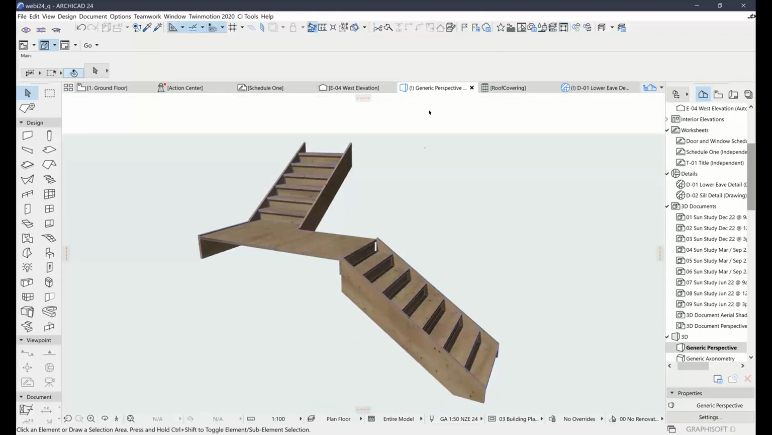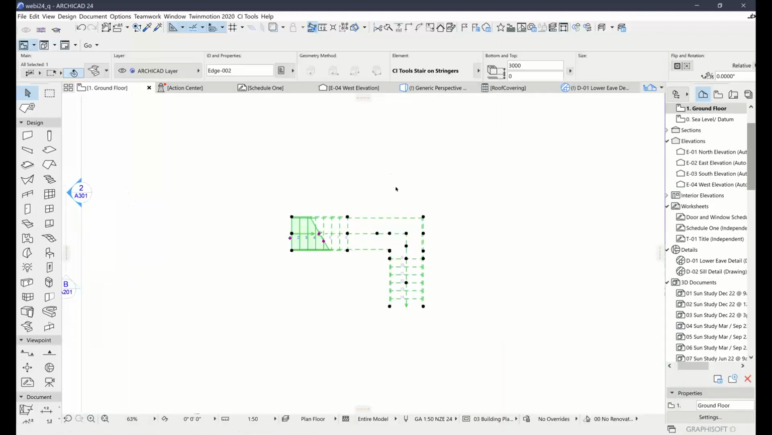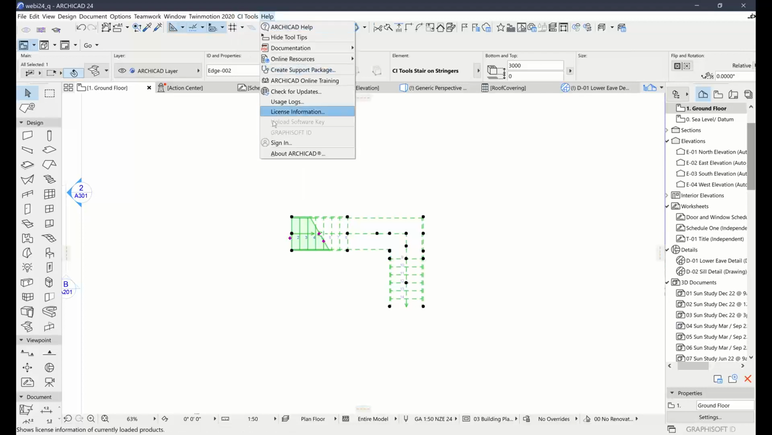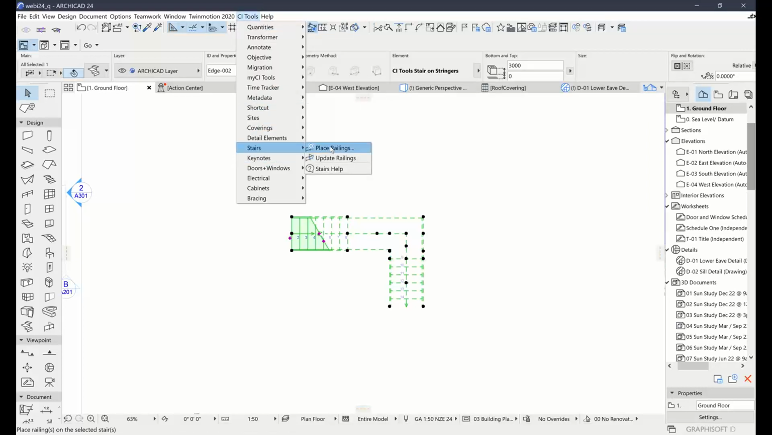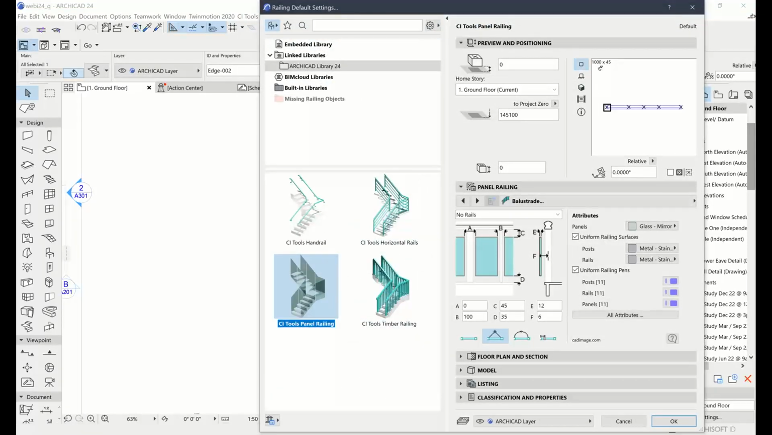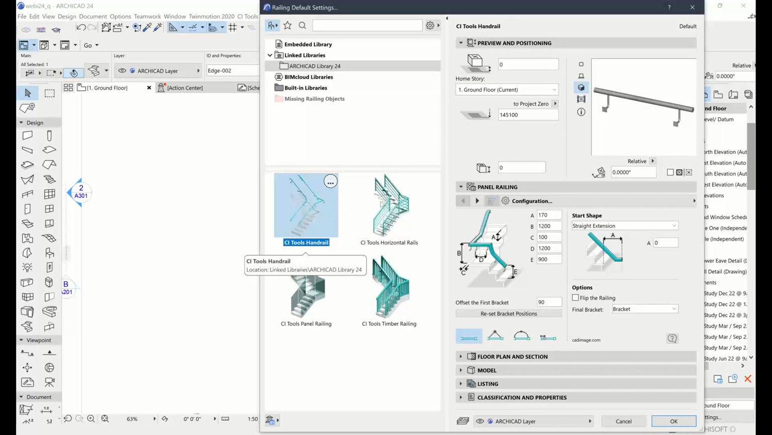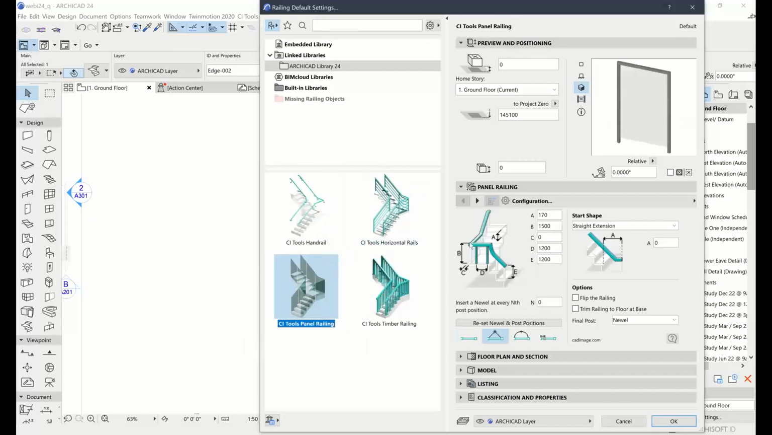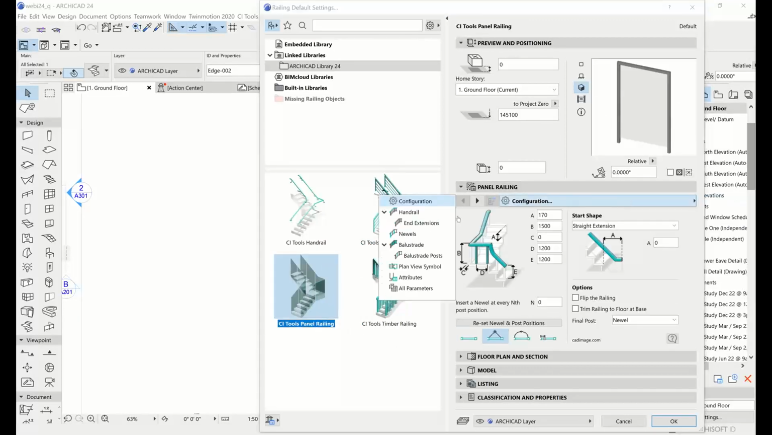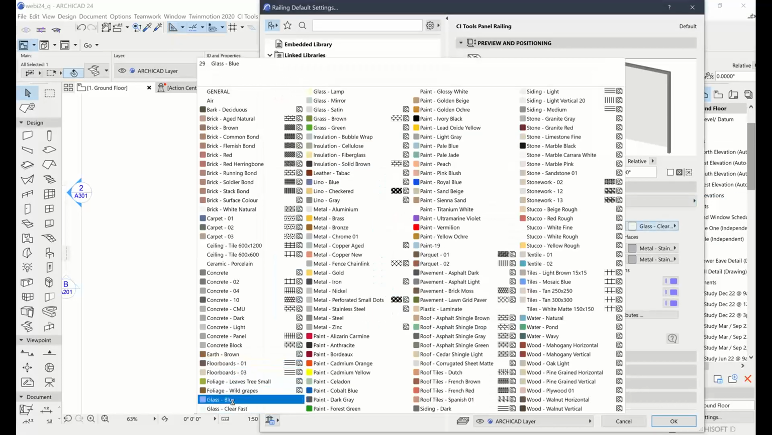Now that you've drawn it up, you probably also want to put a railing on it. You can do that just by having your stair selected and going to Ci Tools, Stairs, Place Railings. Come in here and choose what kind of railing you want. We've got panel railing, timber railing, horizontal railing, and just a handrail. I'm going to stick on some panel railing, I think, and I will set the panels to, let's make it glass blue.